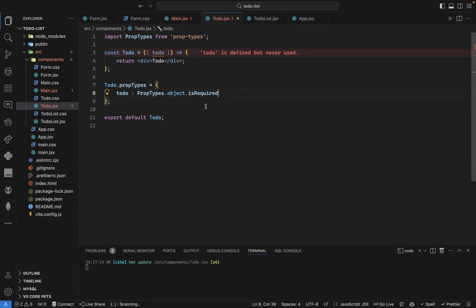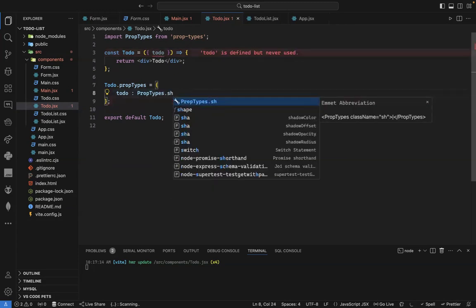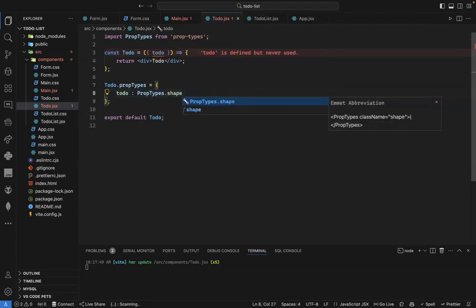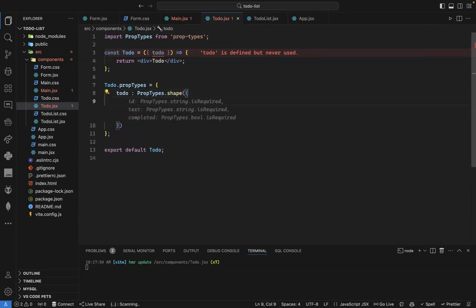PropTypes dot. So we have something called shape. Shape is a function, and in shape now I can pass an object, and in this object I can pass all my properties. So now I need an ID. ID is a string, text is a string, completed is a Boolean, and it is required. So I can use this function, which is called shape, to define what properties I need inside my object.